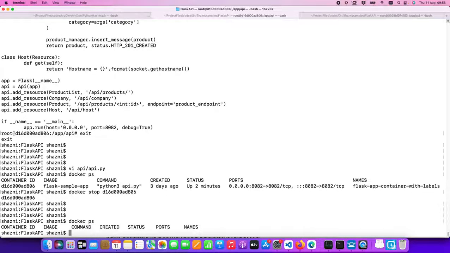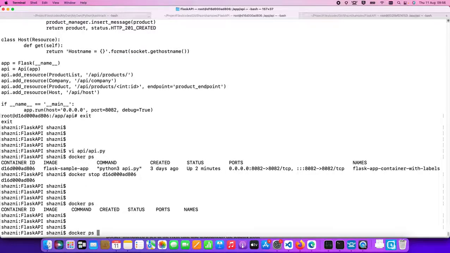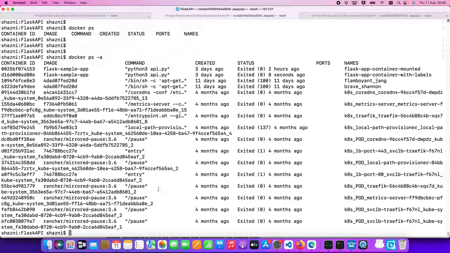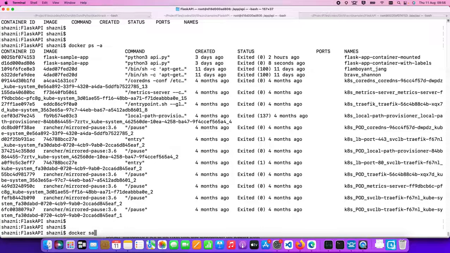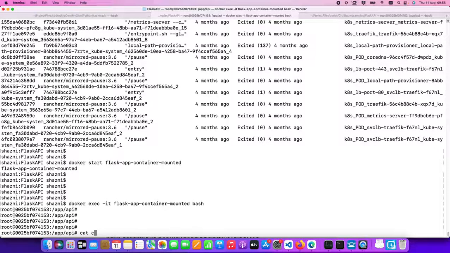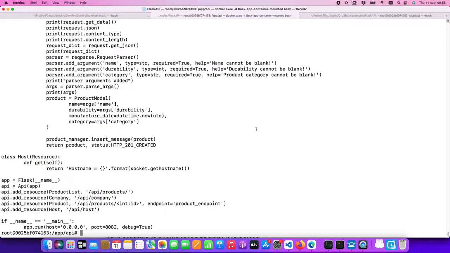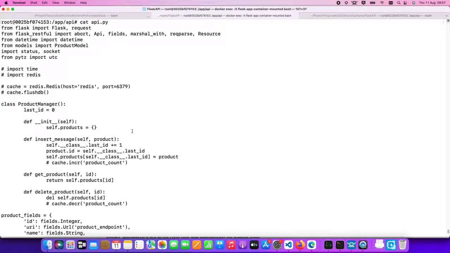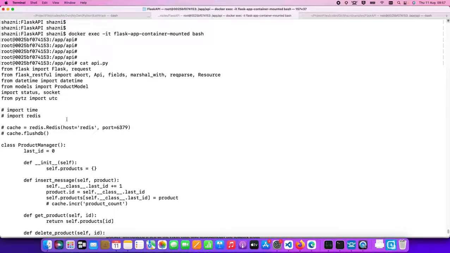And then if you use docker ps, you should not be able to see that again. So let's run this Flask app with the container mounted. I'm going to say docker start this. And let's go into our container like we did before, but with this container mounted name. We go into that and then use cat API, and okay, we see it has commented.